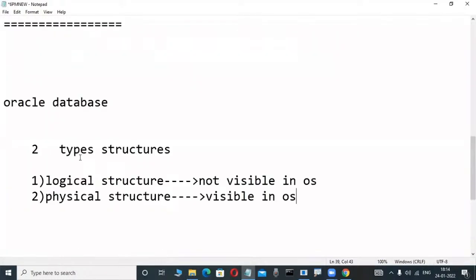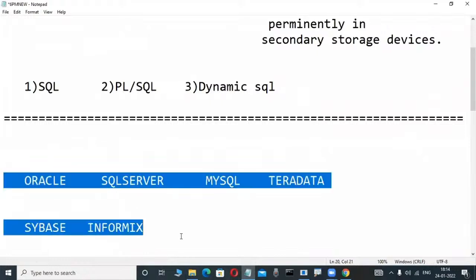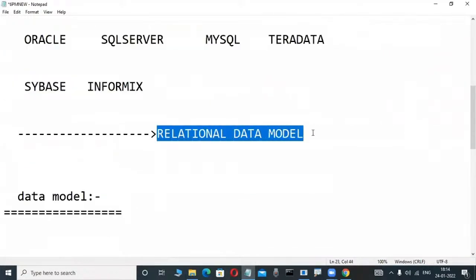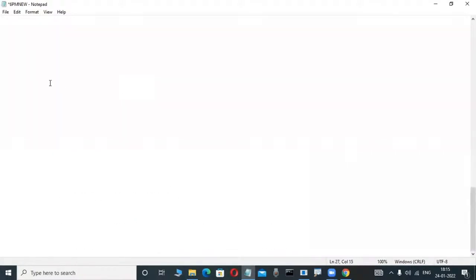Don't worry. Now observe it here. What is a data model? First observe here. These all products are implemented based on which concept? Relational data model, from 1970 onwards. This is a new model. One fellow introduced it. I will tell you. But before that, what is this data model? Easy. Data model. Anybody having an idea?